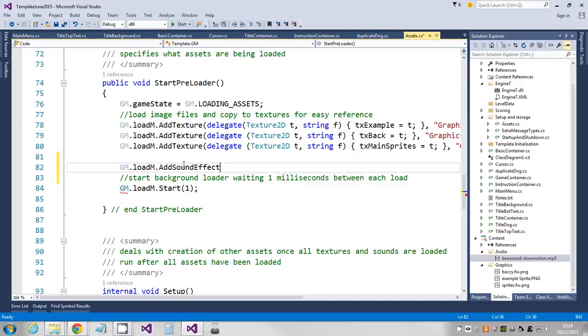gm.loadmanager.add sound effect. I have to give it a name. This is the name I'll refer to when I want to play it. So I'll call it title music. The names are case sensitive, so I tend to put my names in lowercase. Then I need to put the file name. So the file name is the audio folder / and then I'll paste the name I copied. You can type that if you think you're going to get it right. Okay, so that's the first bit.